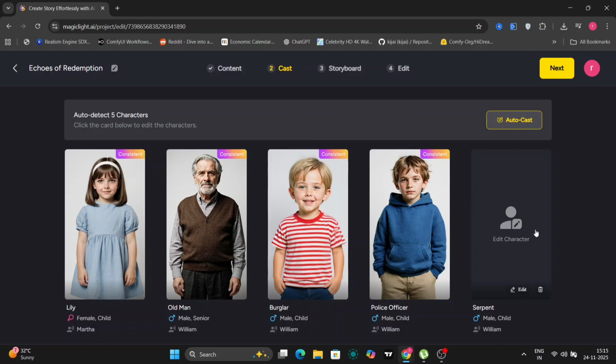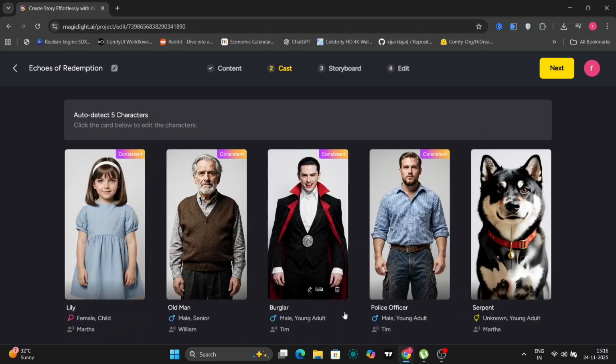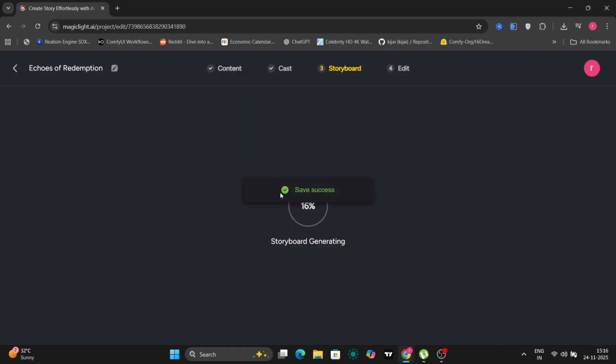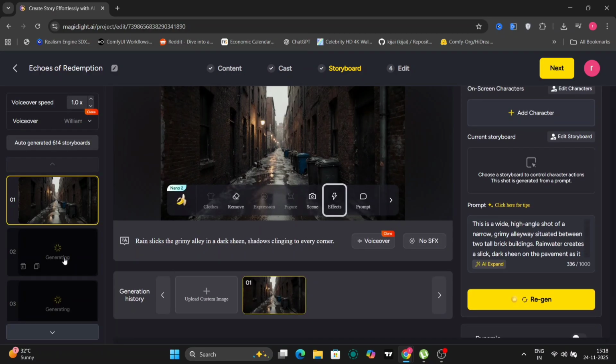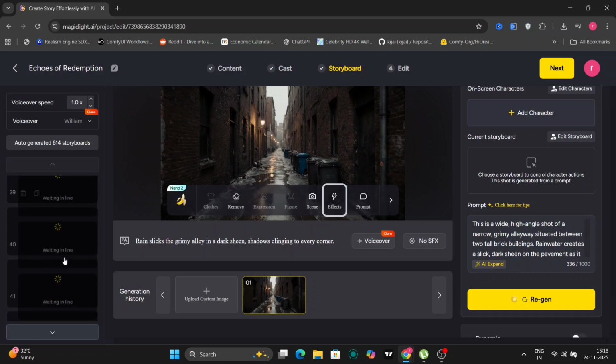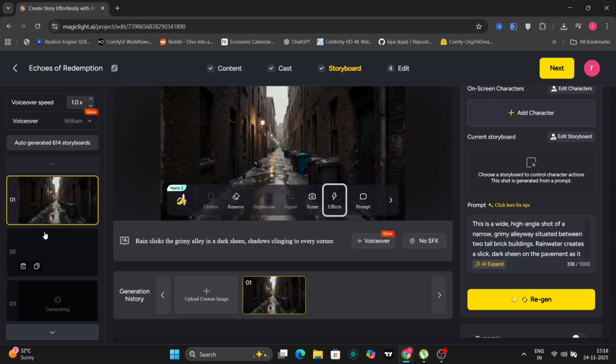Officer and everything. So I've changed a few things and this is what we're going to use, and click on Next. So here is the storyboard loading. Here you can edit everything and anything. So all the scenes are loading on the left-hand side, a few loading side by side, and you can edit the one that I've already loaded.